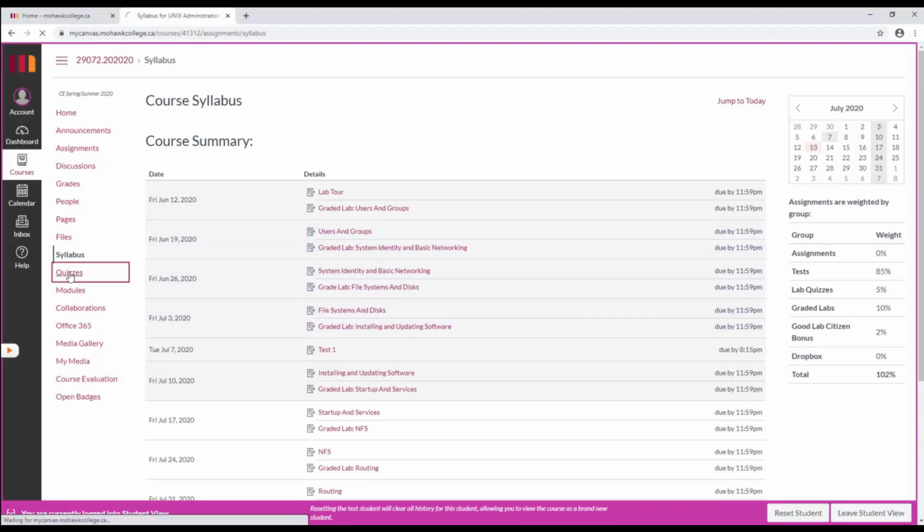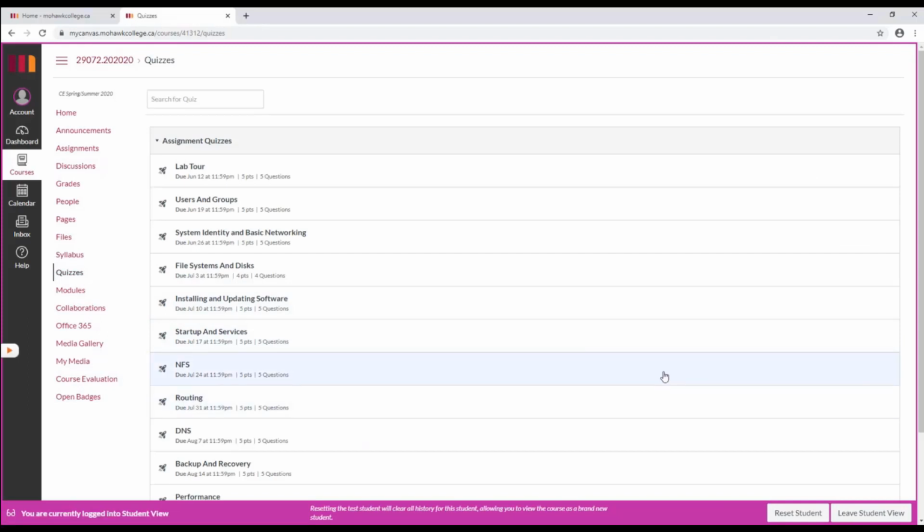Lastly, we're going to look at the Quizzes section. The Quizzes section is very similar to the Assignment section, except it only contains the quizzes for your course.